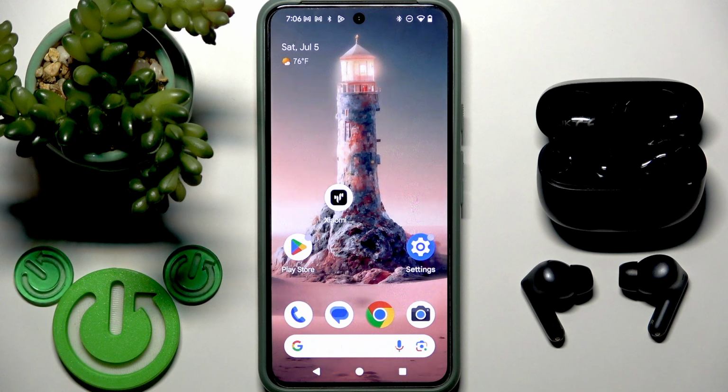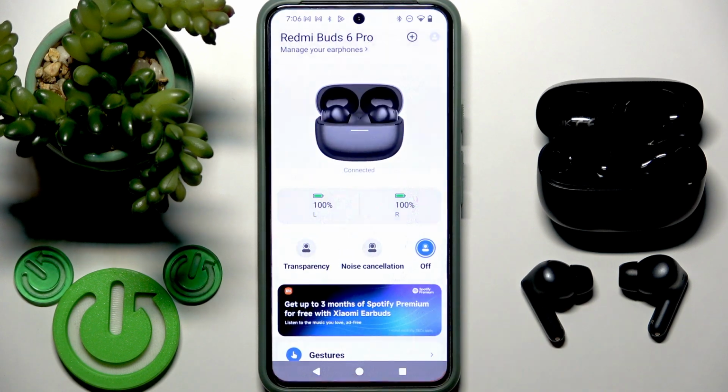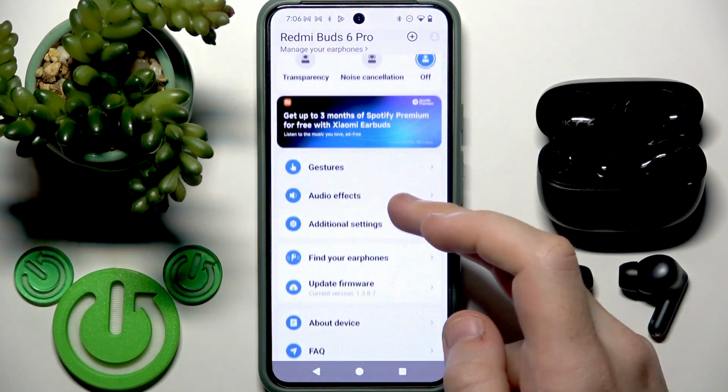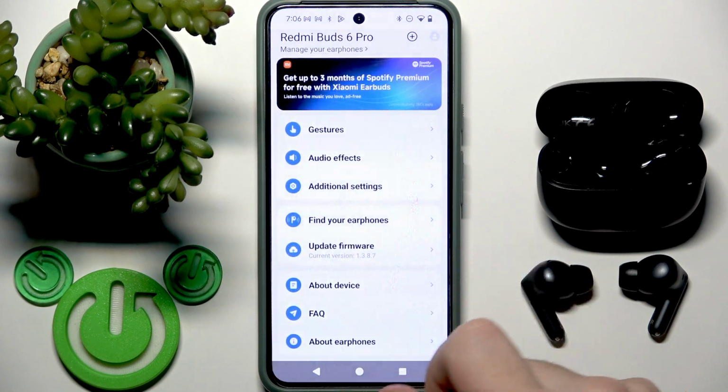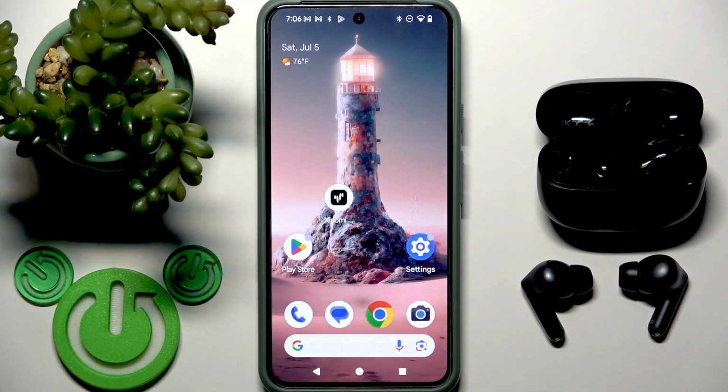So we need to use developer option, because if we open the application we cannot find anything about LDAC or other Bluetooth codecs. If you don't know how to enable developer option for your phone, on this channel we have a video especially for your phone, so you can check it.